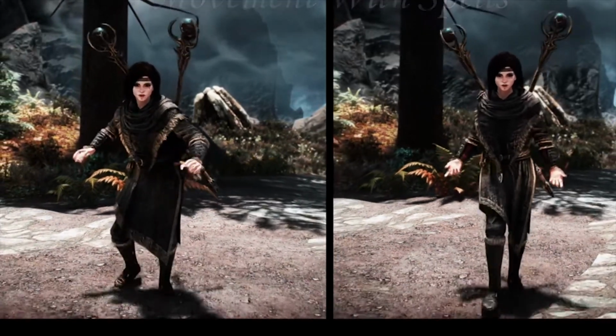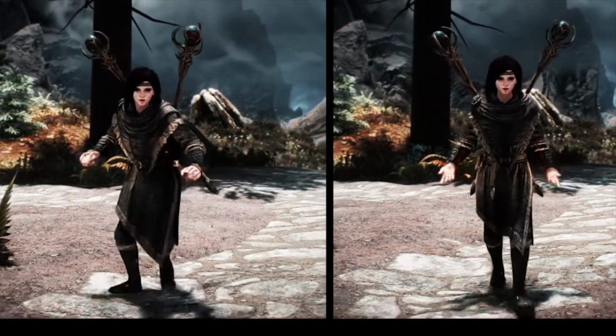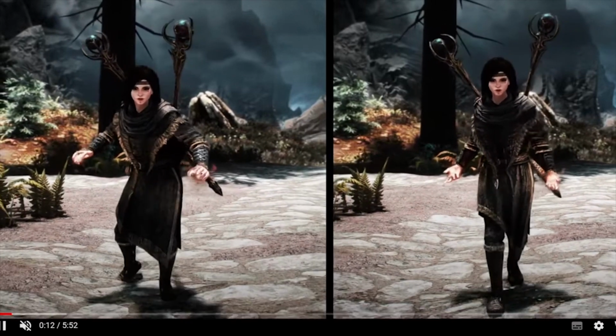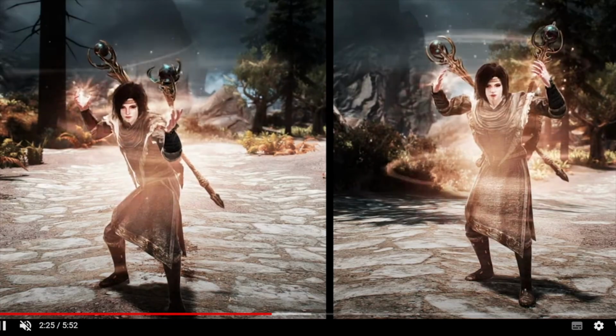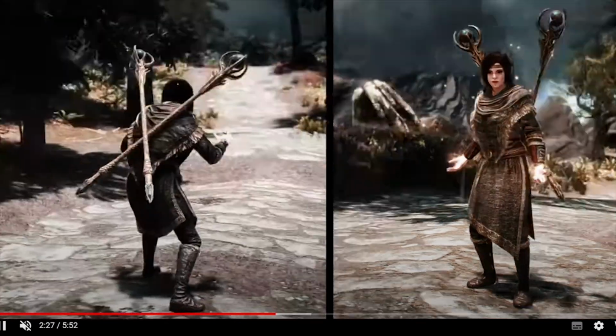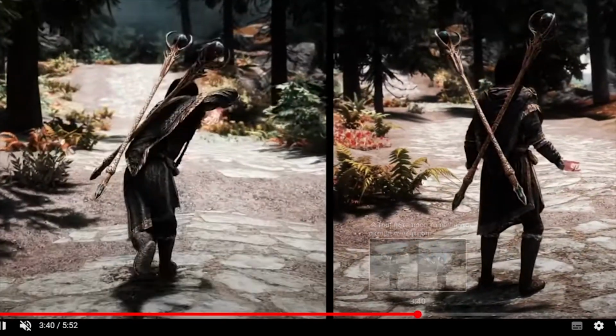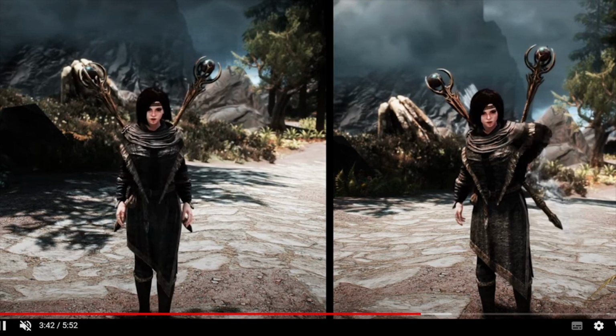It's pretty cool. It pretty much is the best mod when it comes to, again, spellcasting animation. It's going to make your game look so much better. All of these animations are great. There is even an animation where you can use your staff as a walking stick, which is pretty cool.